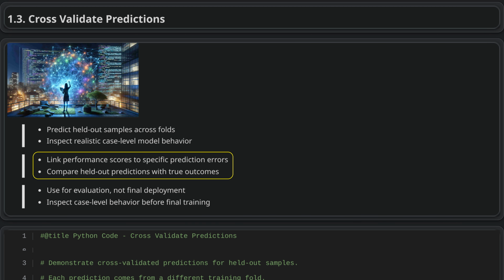Cross-validated predictions help evaluate a model by showing which individual cases it gets right or wrong, not just an overall score. Because each prediction is made by a model trained without that case, the comparison with the actual result is fairer and more useful for diagnosing errors. This can reveal patterns such as bias across groups or weaker reliability for certain types of items.